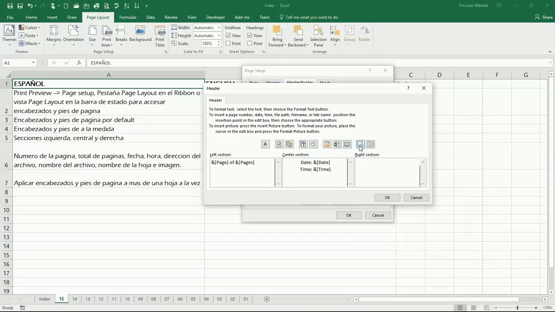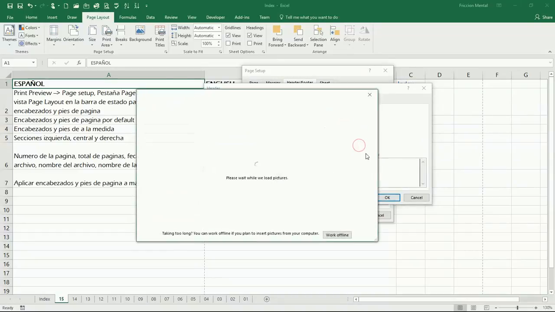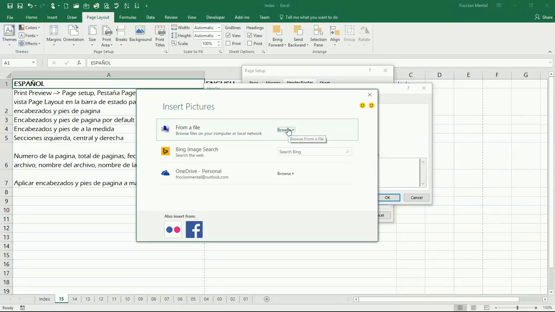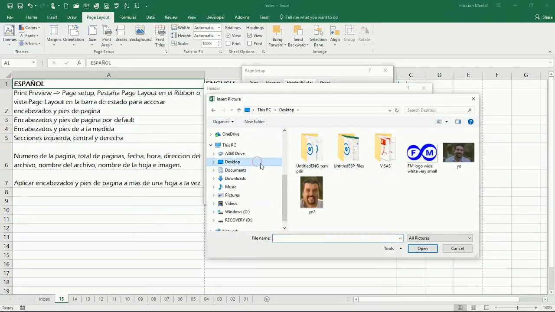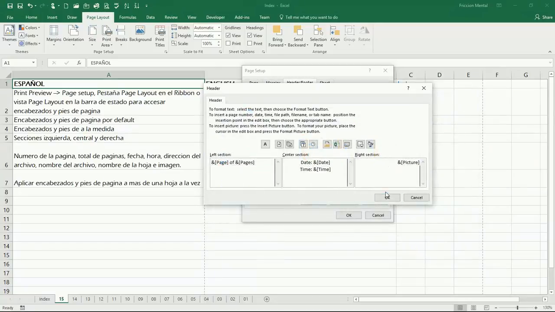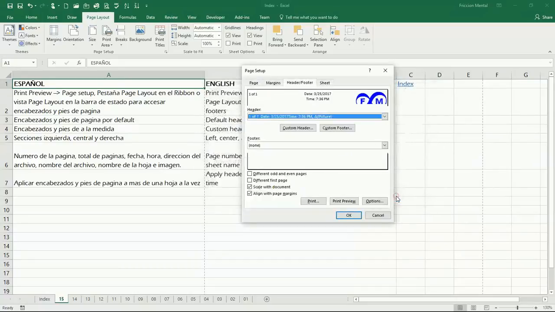And here I'm going to add a picture. But I want to work offline. I want to choose one that I have in here. That's me, for example, but I'm not going to use my picture. I want to add the logo for my channel. So just click on insert, click OK. So we have everything ready. Let's just click OK. And this is a preview.